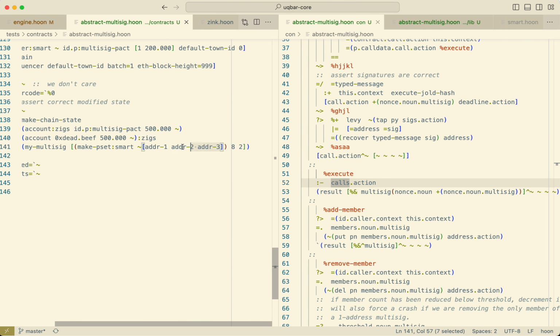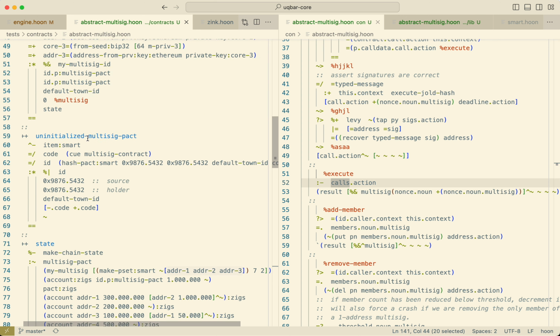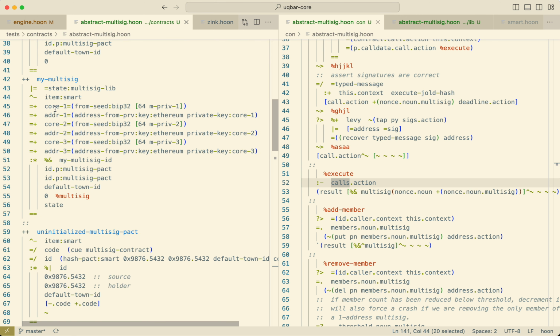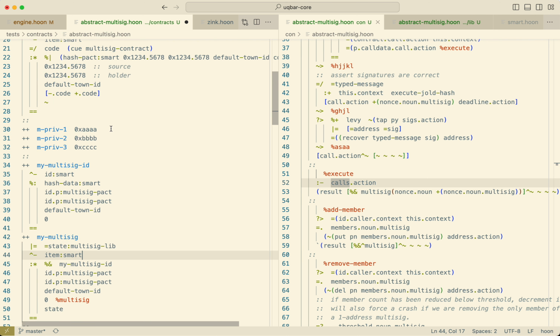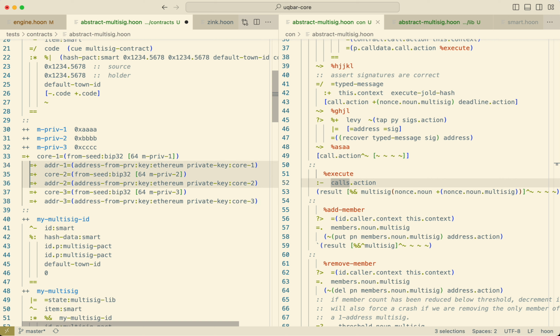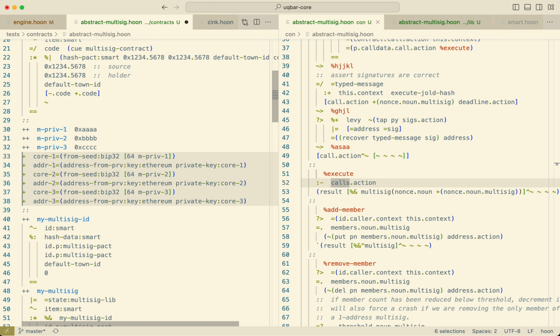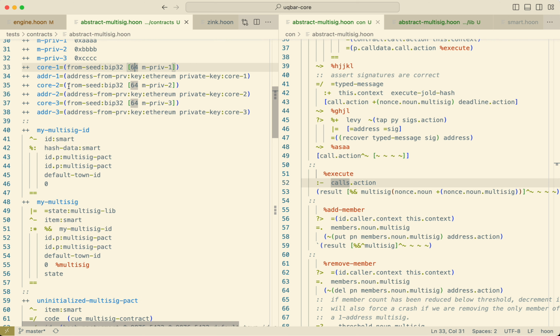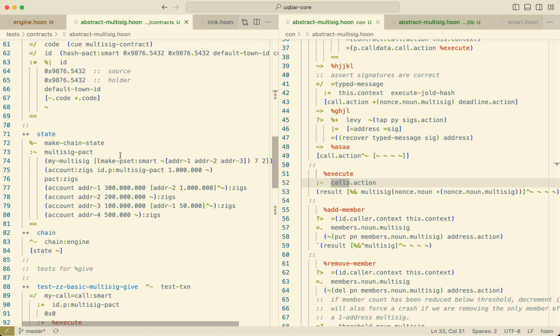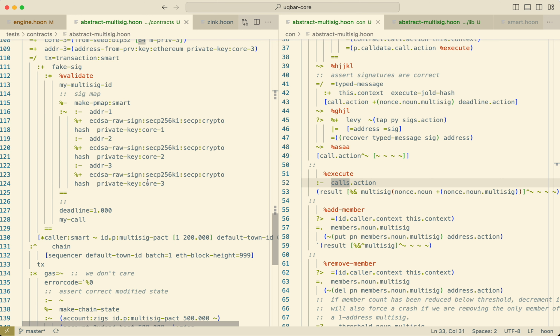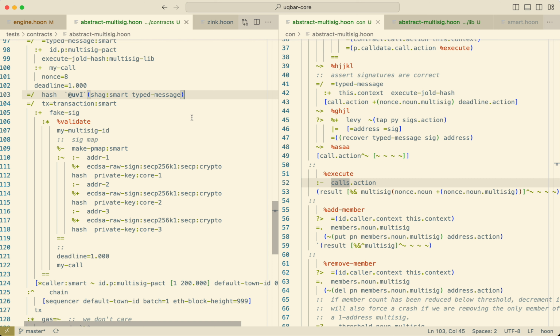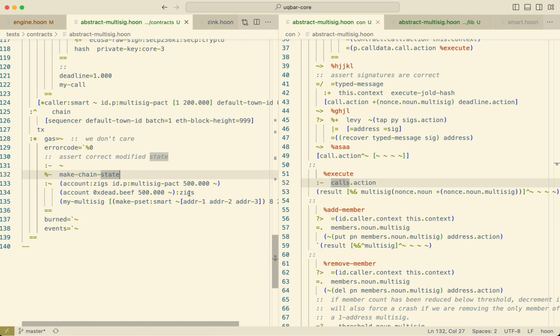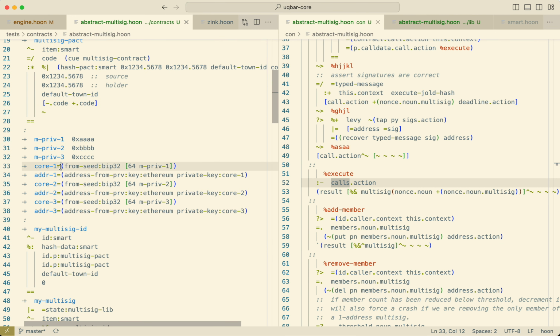Failed. Failed because Zig's address, right? No, wait. Because it wants these adders. Because these are not. No, this is fine. I'm just gonna move these into their own arms. See, core 1, adder 1. This is all good. Also, they don't need to be here anymore. Nice. Yeah. Okay. Oh, this is not good.